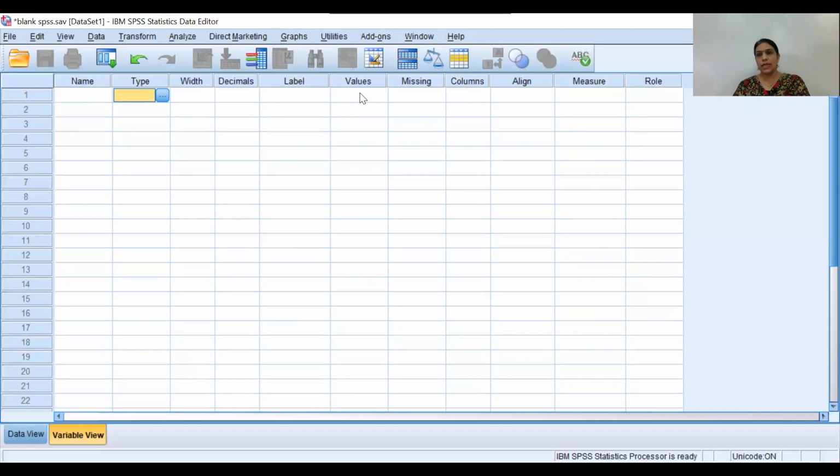Now the next column you have is the measurement. So what are the levels of measurement? In my theoretical class, we discussed measurement scales: nominal, ordinal, interval, and ratio. SPSS takes three options: nominal, ordinal, and scale, where interval and ratio are combined and called scale. The last column is not that important, so I'm not discussing it. All these columns are used when you want to prepare your variable view.